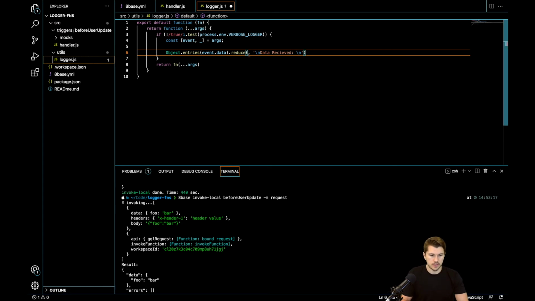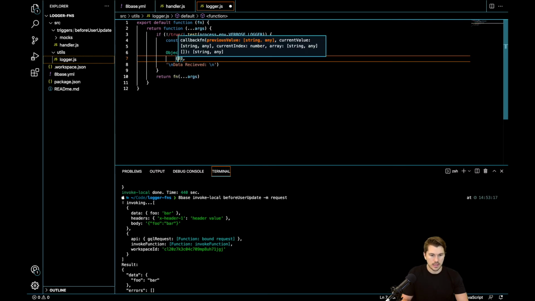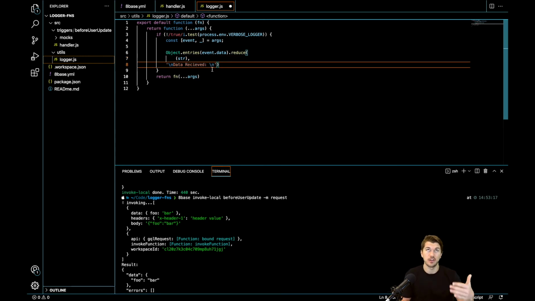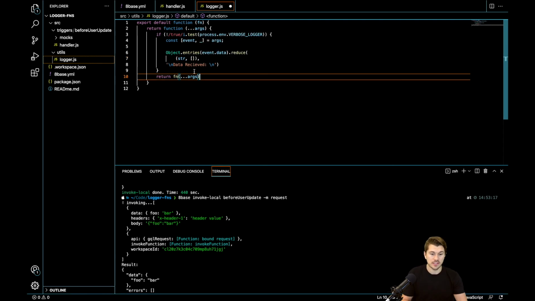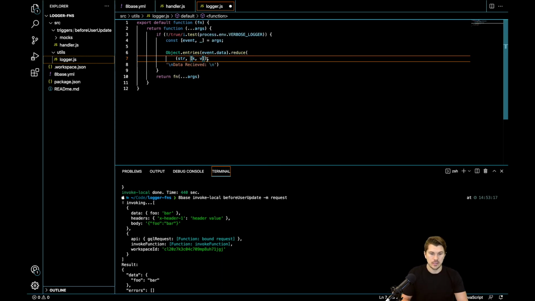Now inside this callback function, I like to put it on a new line, not that you need to. The first argument passed to the reducer is the initial string, or whatever the value being returned is. So here it's the data received string. And then the second argument is the entry, and we know that's an array, so we can unpack that into the key and the value. Whatever we return in this function is the next string value.